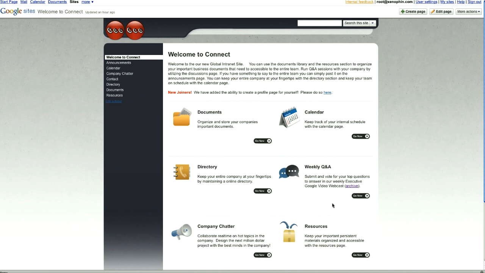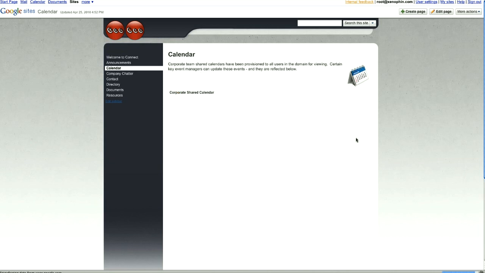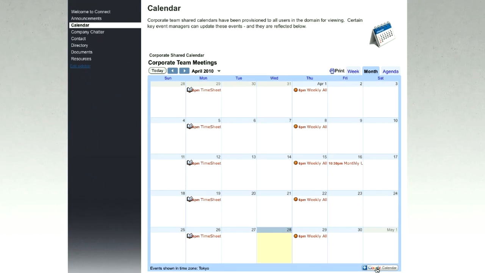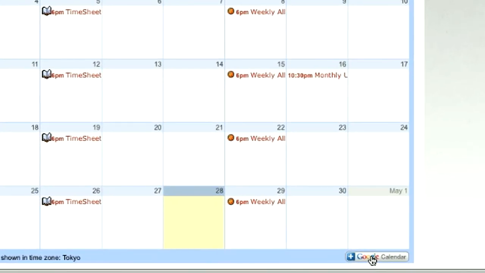For example, we've embedded a centralized corporate Google Calendar for our weekly all-hands meeting, so everyone in the company can see where and when it'll be held. So if anyone wants to stay updated, they can just click this Google Calendar button and it'll be added to their own personal business calendar.